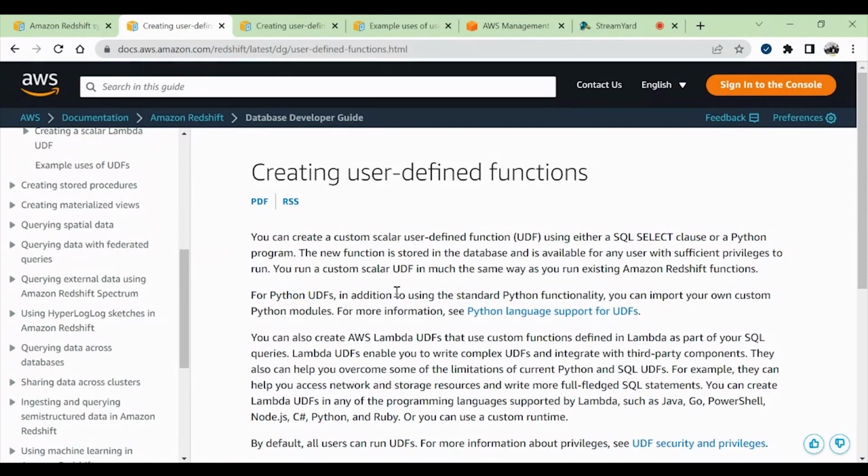So you can understand this with the help of an example. Let's say with the Lambda UDF, you can access network and storage resources and write a more full-fledged SQL statement. You can also create a Lambda UDF in any programming language which is supported by Lambda. We know that being a serverless compute service, Lambda provides you a platform where developers can run their code without needing to worry about the underlying infrastructure. So Lambda provides you support for different programming languages. You can choose a programming language, or you can also use a custom runtime.